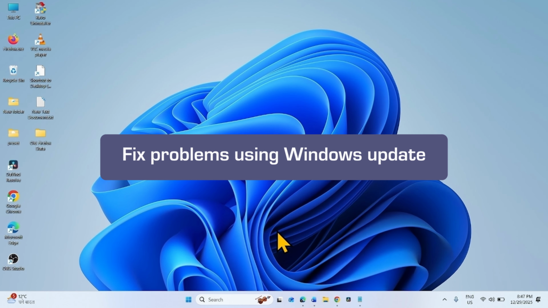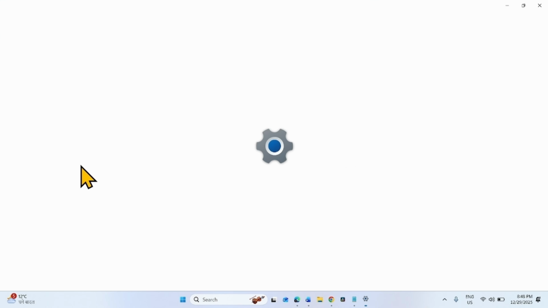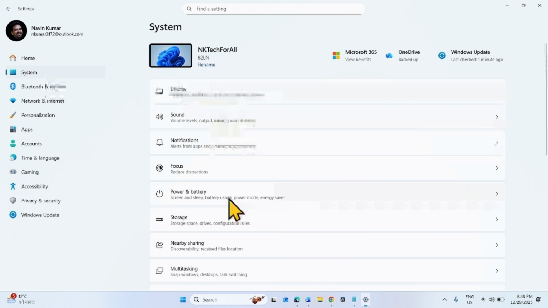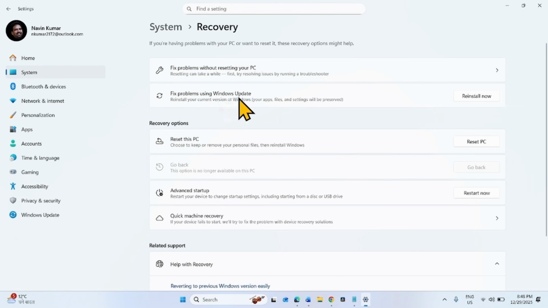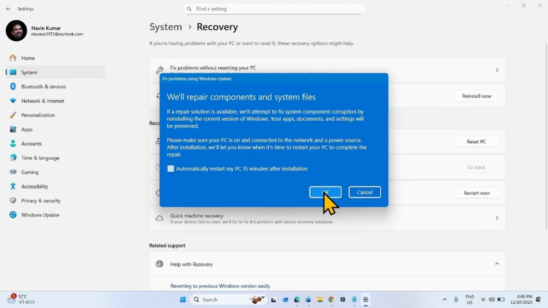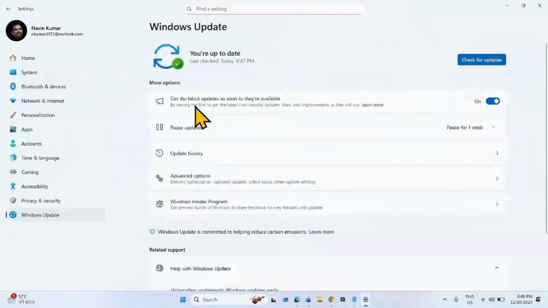The next method is fix problems using Windows Update. For this, click on Start, go to Settings, click on System, scroll down and click on Recovery. Here is fix problems using Windows Update. Click on Reinstall Now. Click on OK on this pop-up. After clicking on OK, Windows 11 25H2 repair version will be automatically downloaded in this section. After the downloading is completed, the system will pop up a notification to restart your computer. Restart and then try to install the security update.